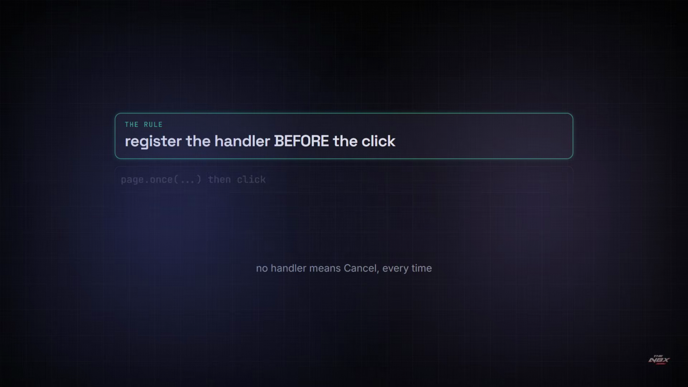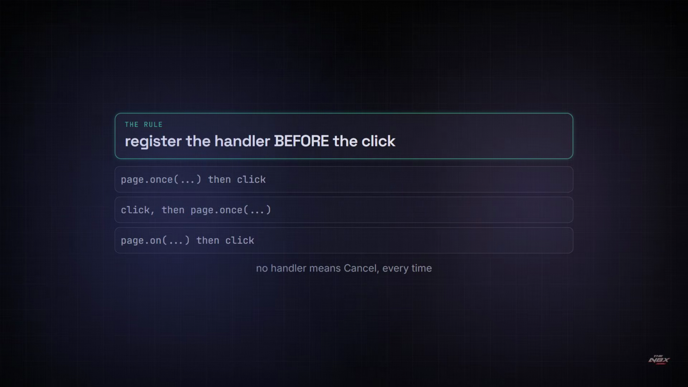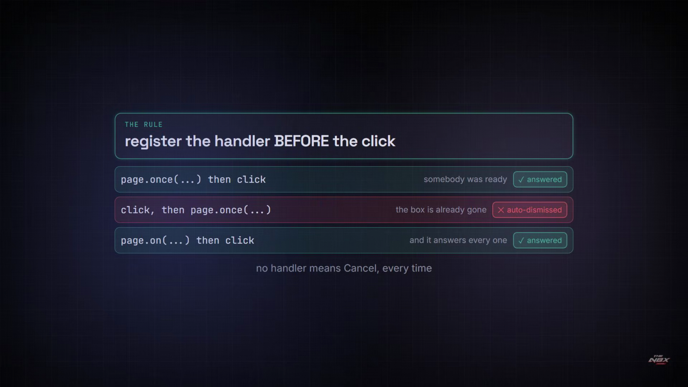So the rule here is about order, not about syntax. Register the handler first, then do the click. The other way around is already too late because the box has been answered and closed before your line ever runs. It is the same race you saw with pop-ups last episode.